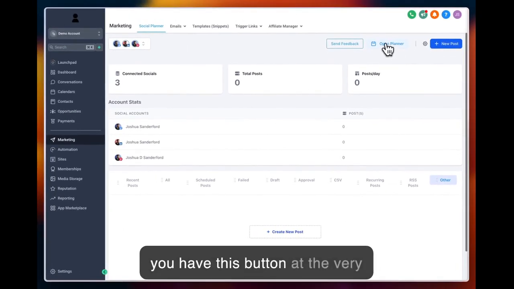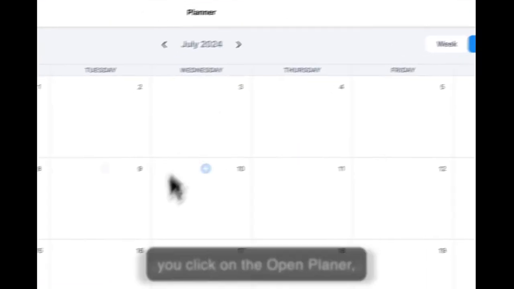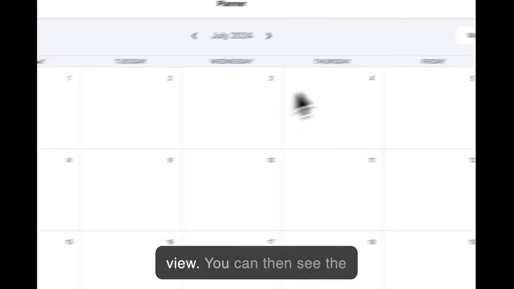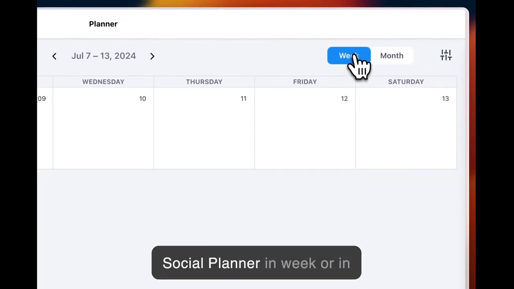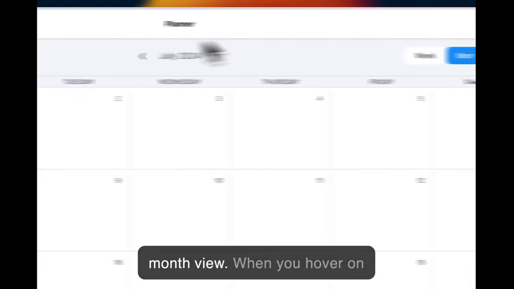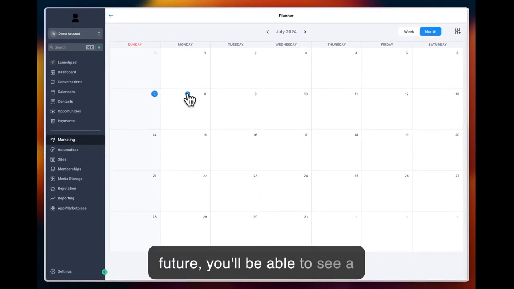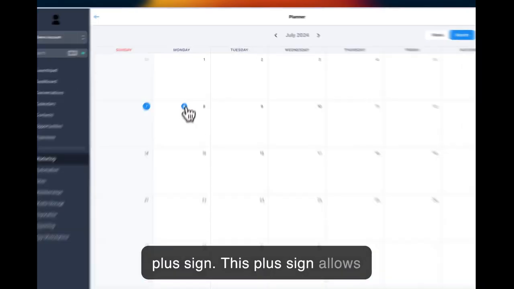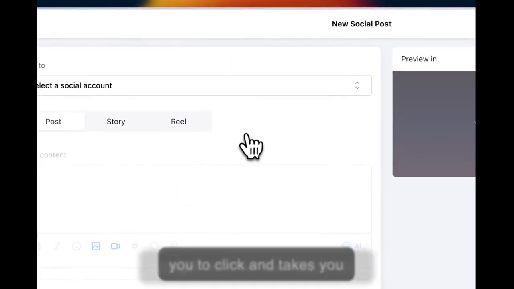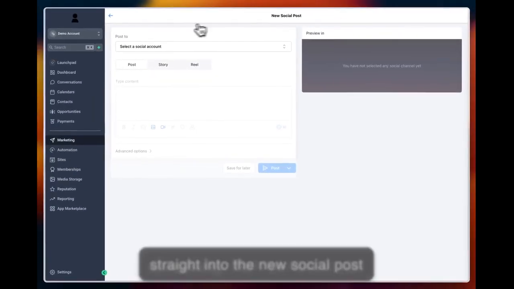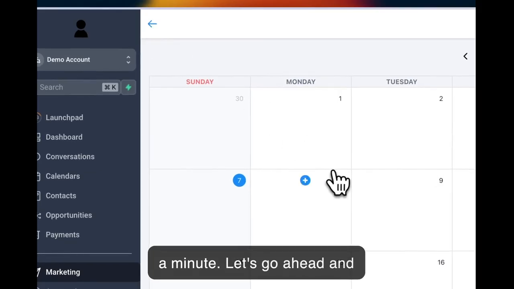Next, you have this button at the very top that says Open Planner. If you click on the Open Planner, you'll be greeted with a different view. You can then see the Social Planner in week or in month view. When you hover on a particular day that is in the future, you'll be able to see a plus sign. This plus sign allows you to click and takes you straight into the new social post scheduling. Let's go ahead and click back.